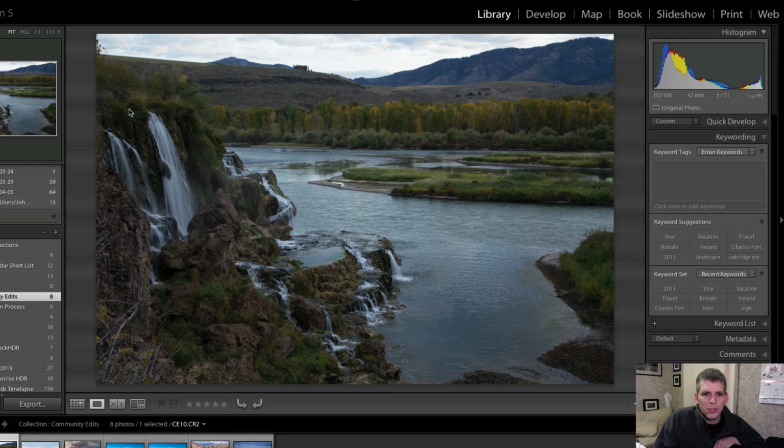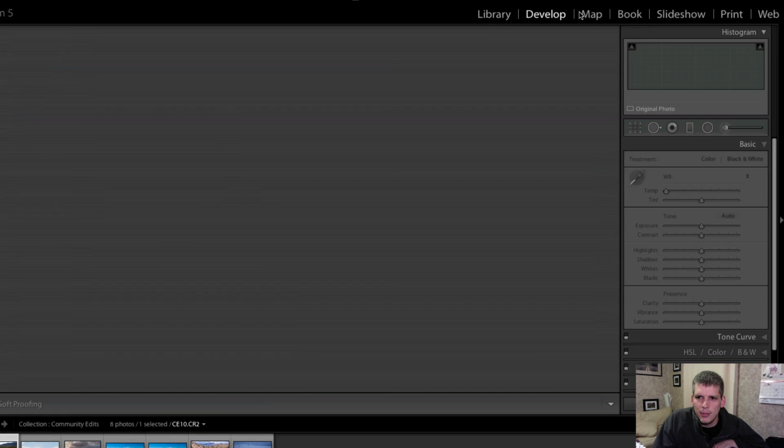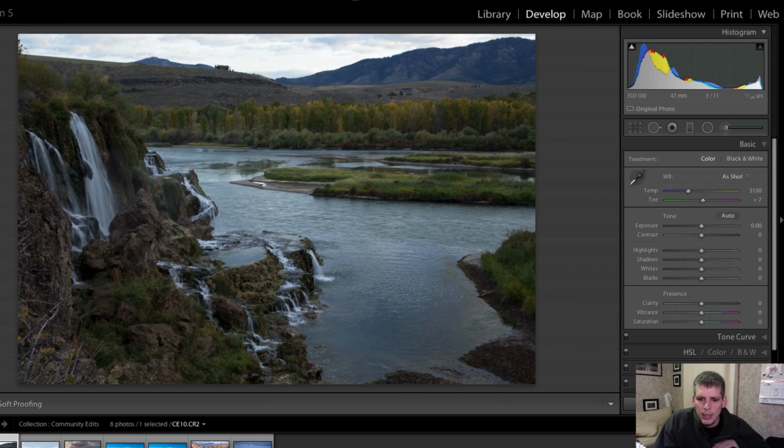This is a really cool shot. We got a nice little waterfall here. It was submitted by Steve over on the forum, and it's a really good shot. Really, really cool landscape. I'm really gonna have a lot of fun editing this one, I think.